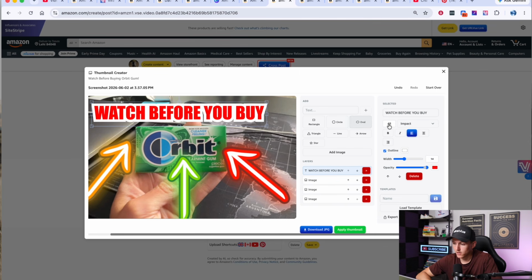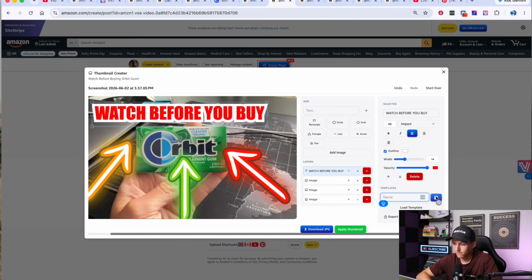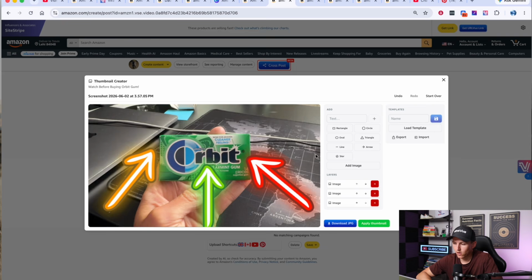And then if you want to save this template, you just come over here and you give it a name, and then you hit save. And then from there, you can load in whatever template you want, which is super, super nice. So I don't really want that text, so I'm just going to delete that. And I think this is a great thumbnail. So from there, I can hit apply thumbnail, and it will apply it to the video, or I can download it and then use it for whatever platform I want.